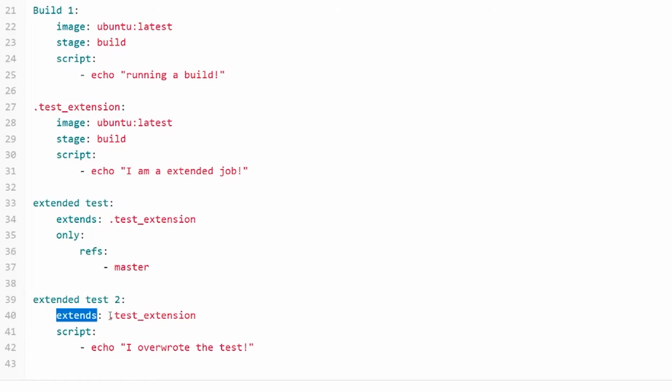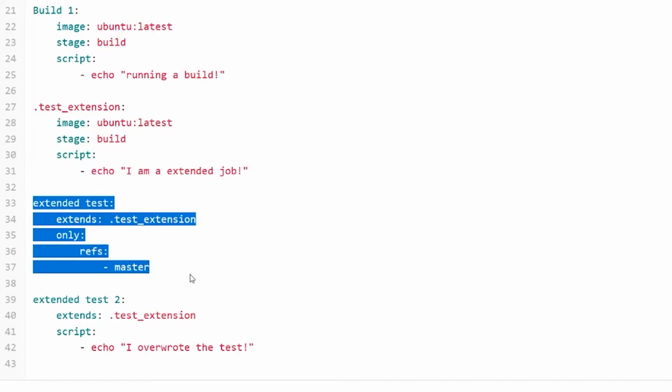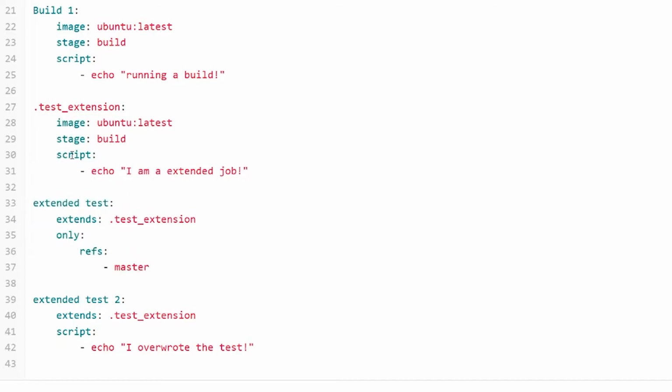When GitLab is trying to run the CI, this is going to look for this template and take everything that's in here and kind of plaster it onto this job. So when it's actually running, the image, Ubuntu, build, and script are all going to be smacked onto there. For this one, image, stage, and script are all going to be slapped on top of here, but I don't have to write it out multiple times.